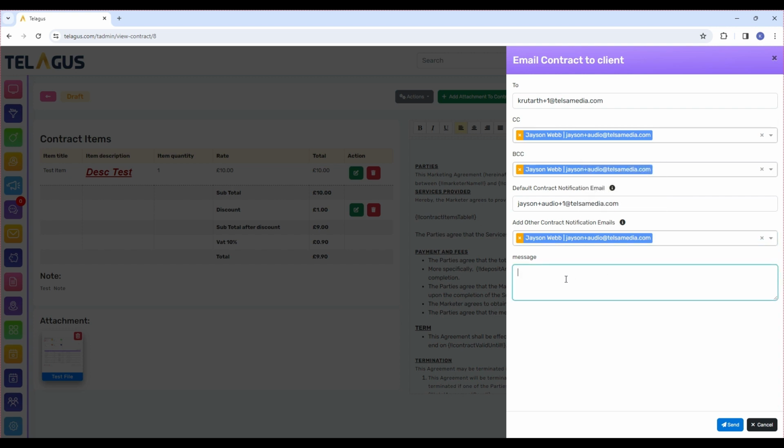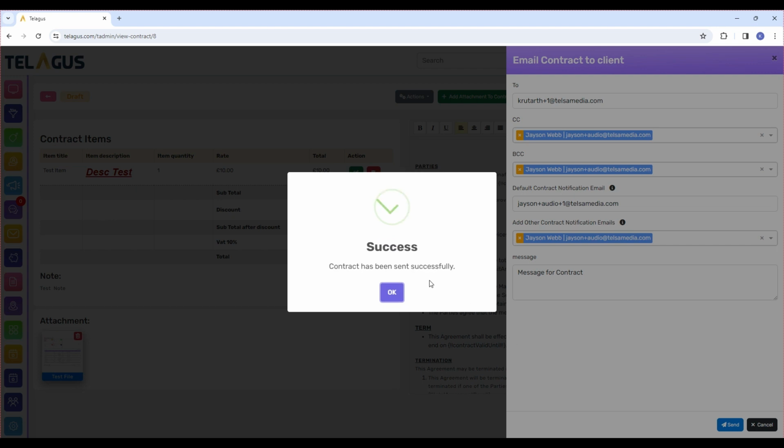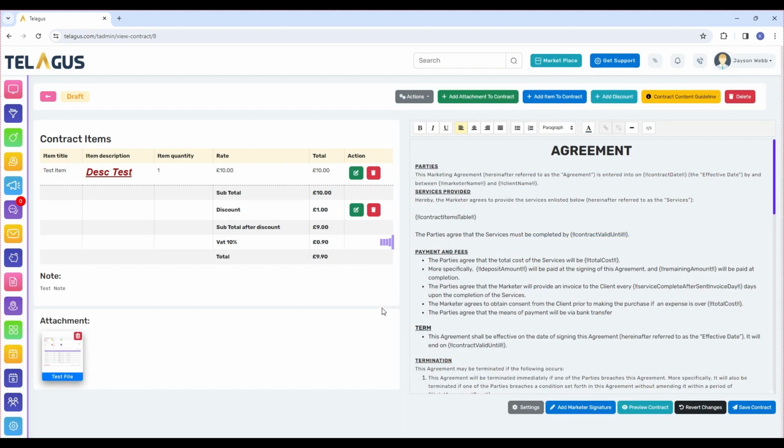And in the last section, message, you can write the message you want to send within the contract email to the client or lead. Once you set all the details, click on Send button to send the contract to the client or lead from Telagus. Please also note that the attachment you have selected will also be attached to the email and will be sent to the client or lead within the same email.